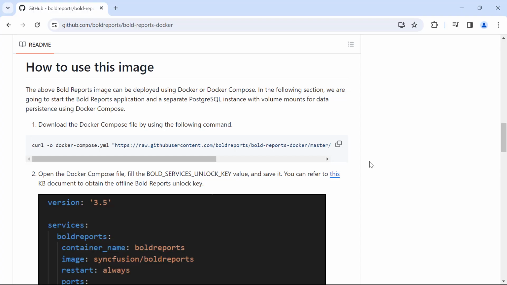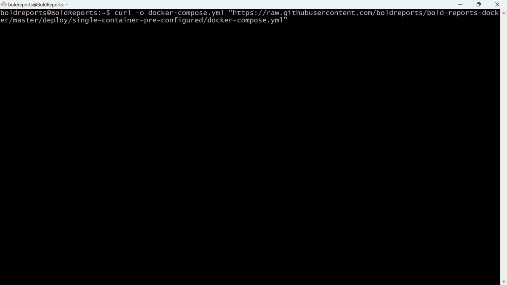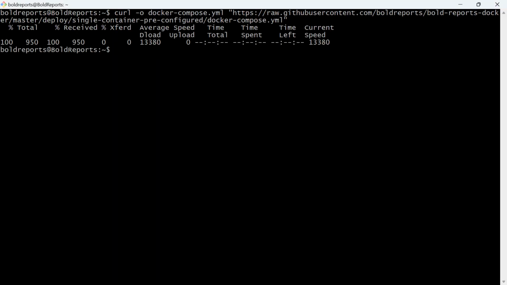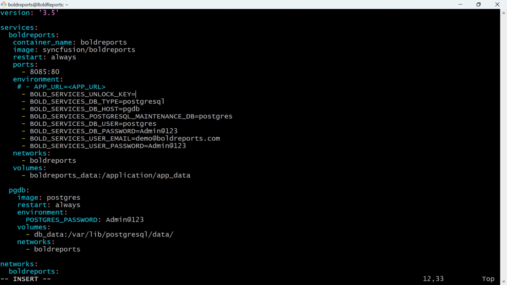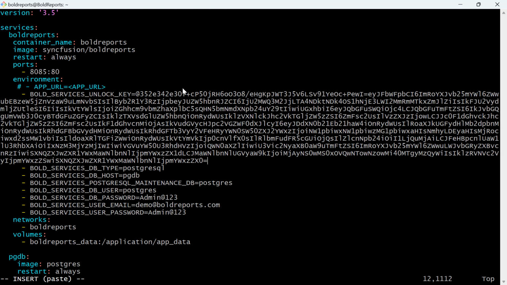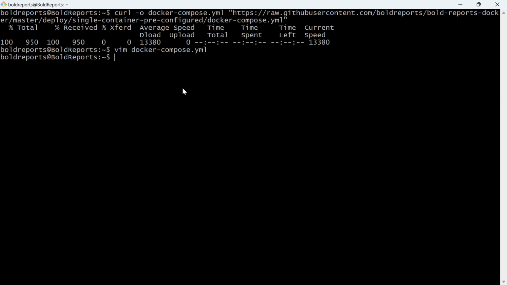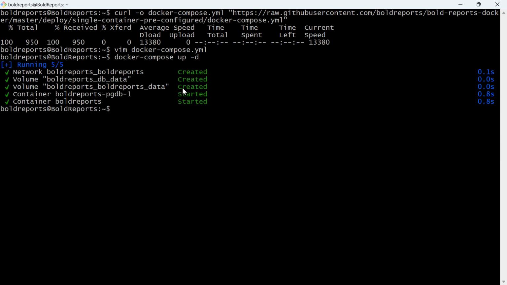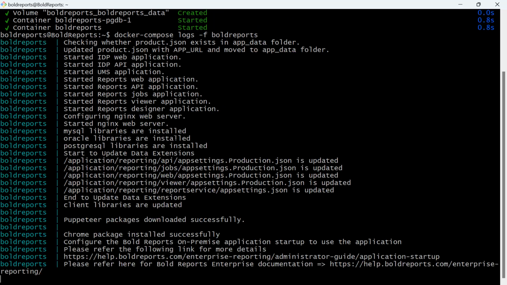To deploy the report server, first, download the Docker Compose file using this command in the documentation. Next, open the downloaded file and add the unlock key by removing the Bold services unlock key. Save the file and deploy the report server. Once the deployment is completed, check the installation status.